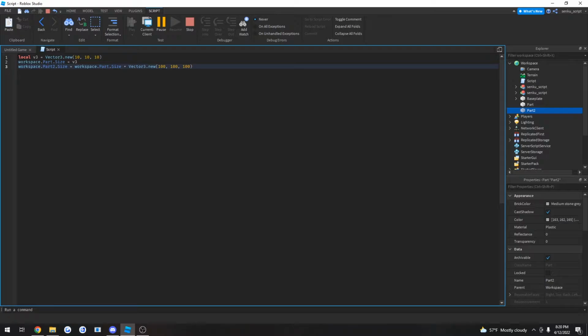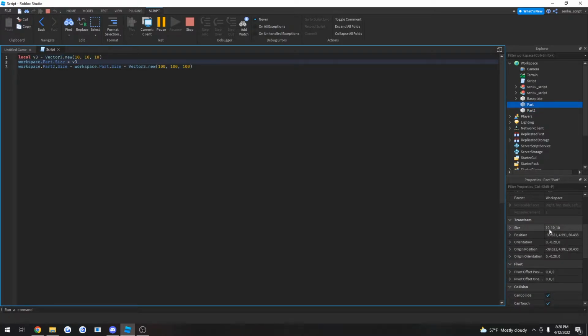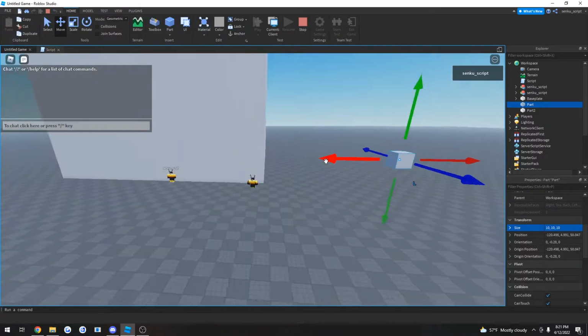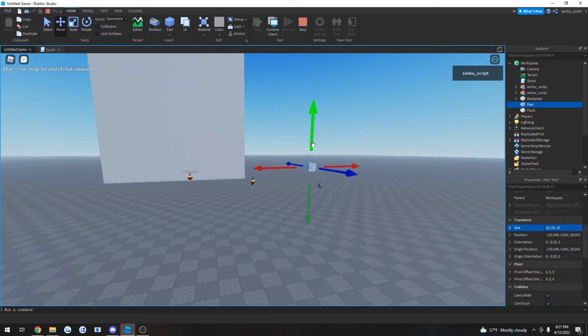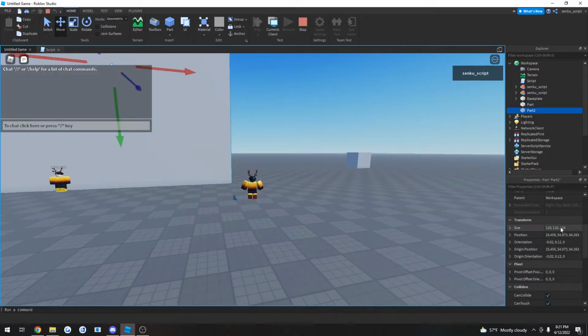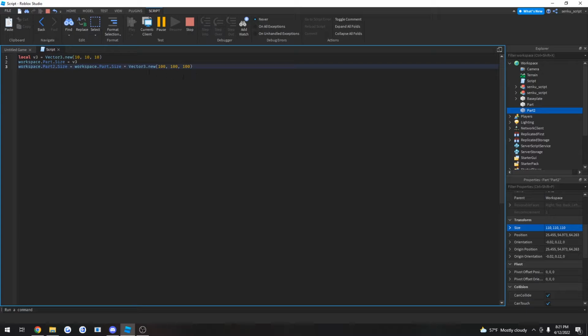Well, I set the first part size to 10, 10, 10, which you can see right here is 10, 10, 10. And then I set the second part size to that original size, which is 10, 10, 10, as defined from here, but I also added 100, 100, 100 to it. So since 100 is bigger than 10, it makes sense that the second part got so much bigger than the first one. But what's the actual size? Well, we can see it's 110, 110, 110. So what we did, just like I said, is we added 100, 100, 100 to that original 10, 10, 10, which caused it to become 110, 110, 110.